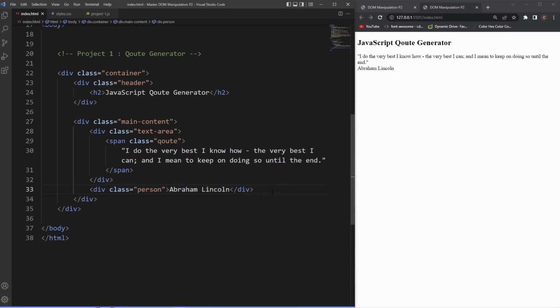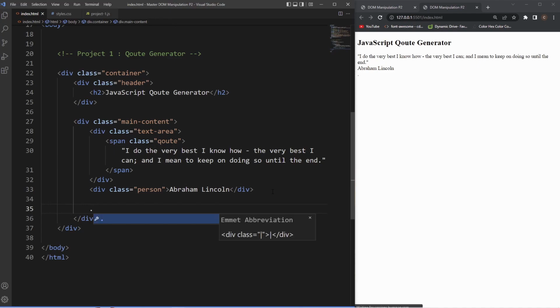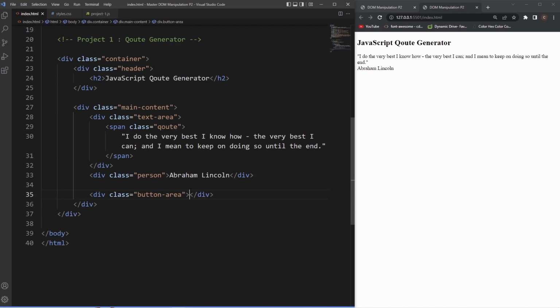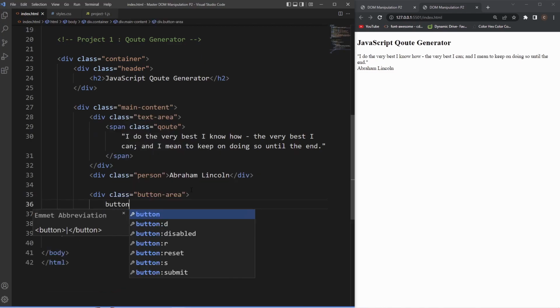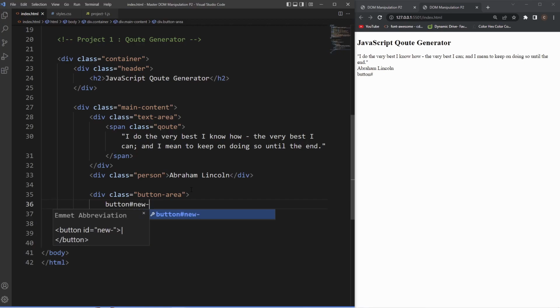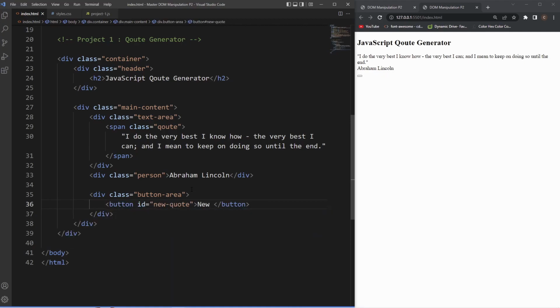And then of course underneath this we're going to have the button. So we'll house the button inside of a div with a class of button area. This button is going to have an ID of, say, new quote, because we're going to need to grab onto this later, and we'll just put in here the text of new quote. So that's essentially it for our markup.